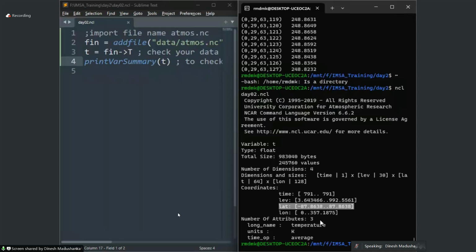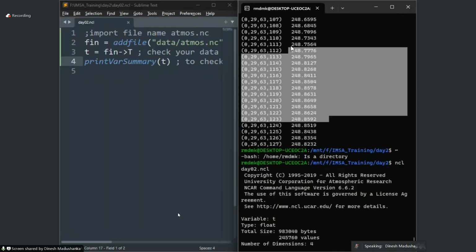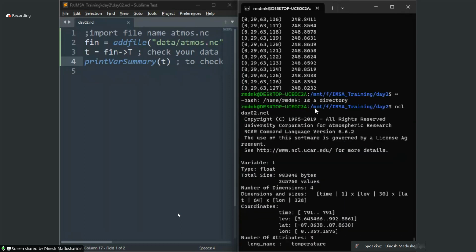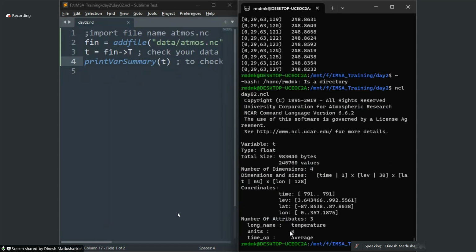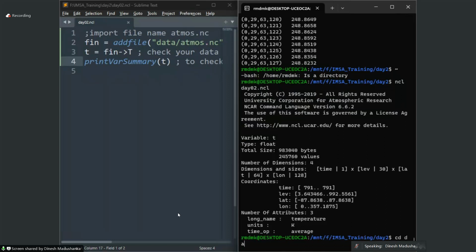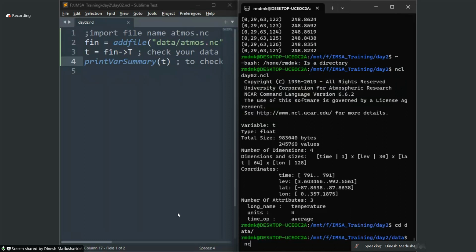Now you see these data are in Kelvin, because here they also mention it. So I need to know what kind of level this is. Is it 29? At the beginning, you can use ncdump. Go to the data folder and run ncdump -h with your file name, Atmos. From there you will see another attribute named level.